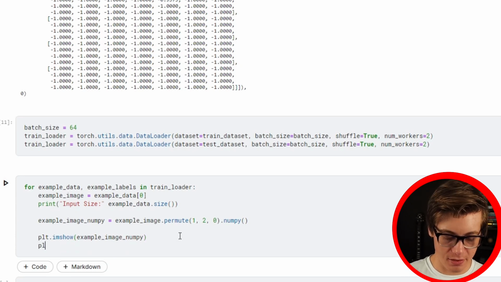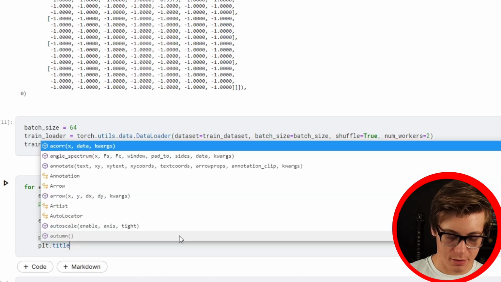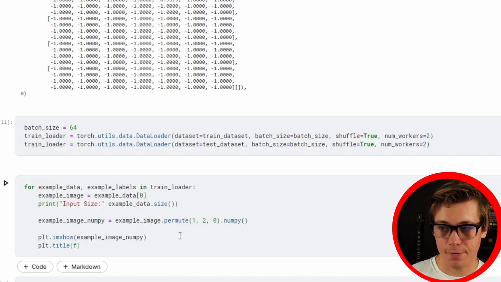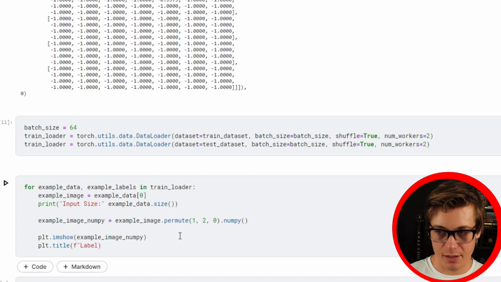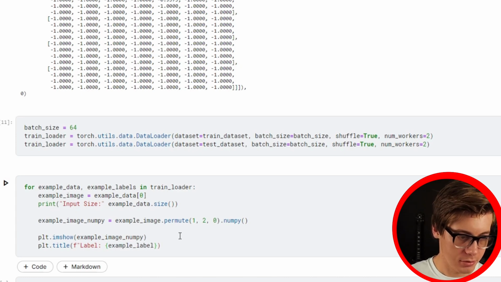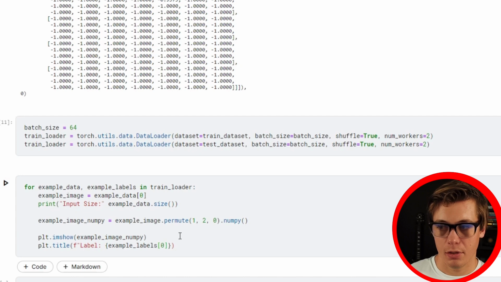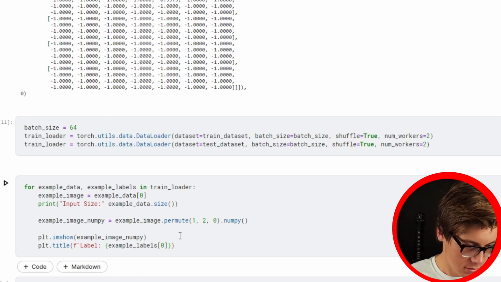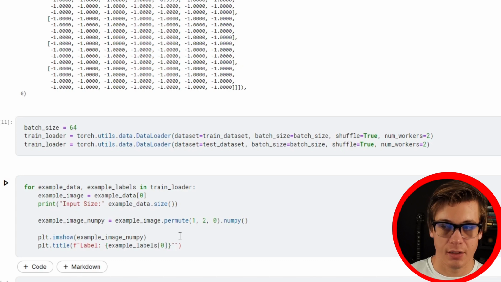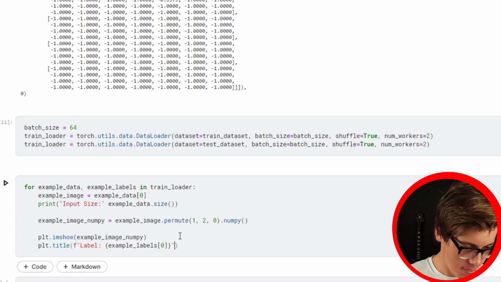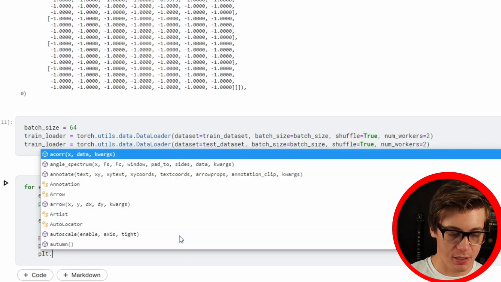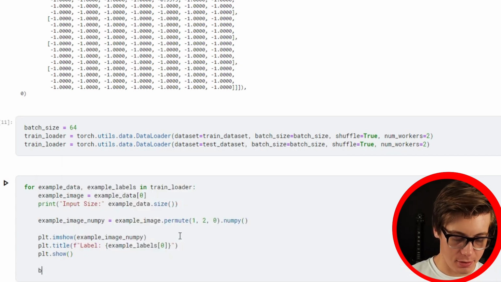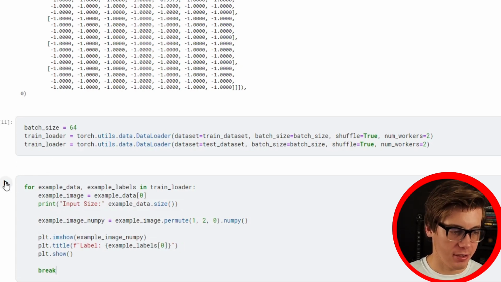Then what I can say is plt.title. And then all we're going to say is f, we're going to say label like this. Then inside over here, we're going to say example label. And we'll put over here a 0. And then what I'm going to do also is plt.show. And lastly, we are going to break. And I think that should be correct.